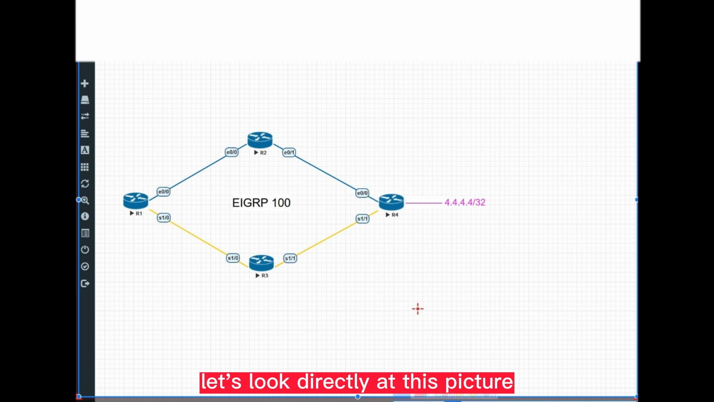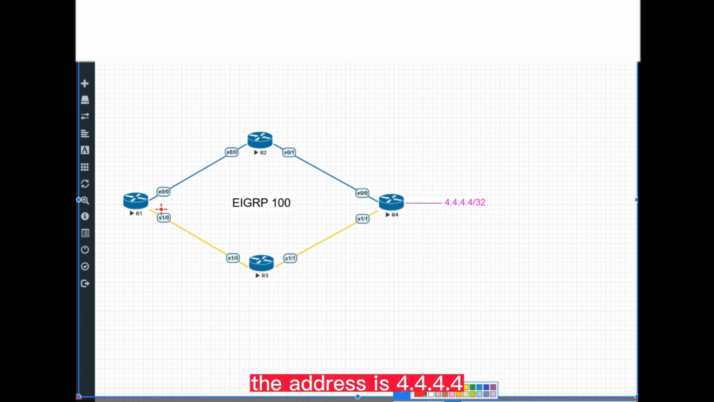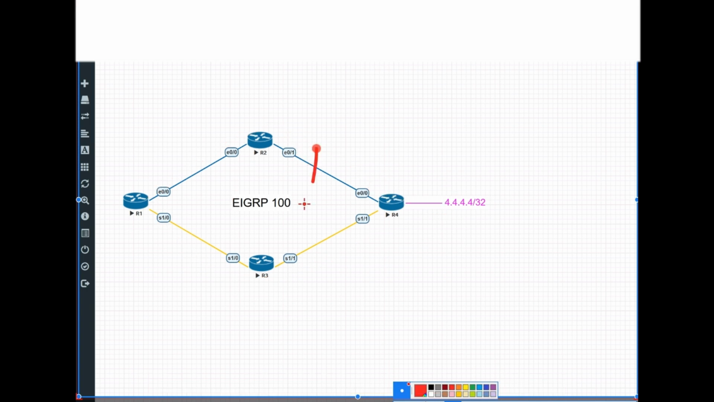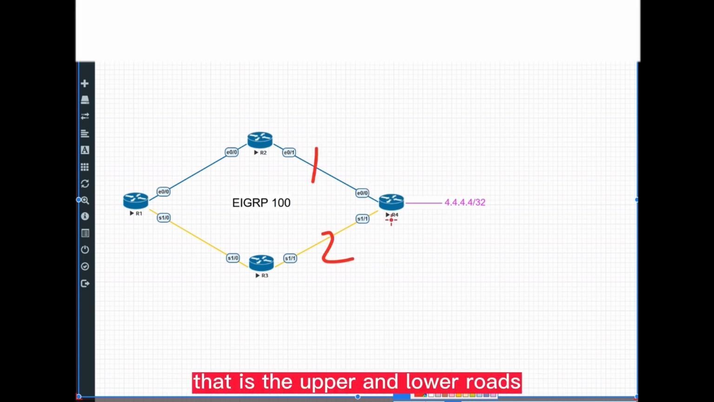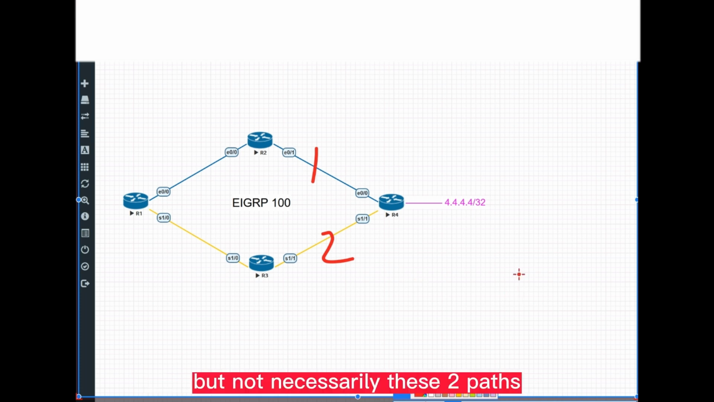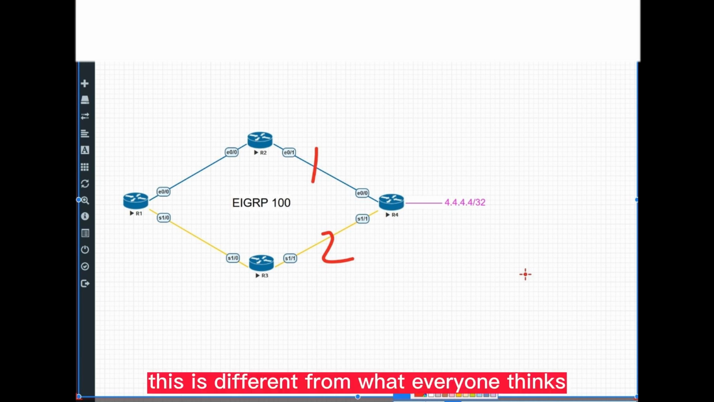Let's look directly at this picture. This diagram is very simple. There is a loopback port on R4. The address is 4.4.4.4. Theoretically, there are two ways for R1 to go to 4.4.4.4, that is, the upper and lower roads. But please be careful. We're talking about two ways to get to this address, but not necessarily will these two paths appear in the topology table. This is different from what everyone thinks.